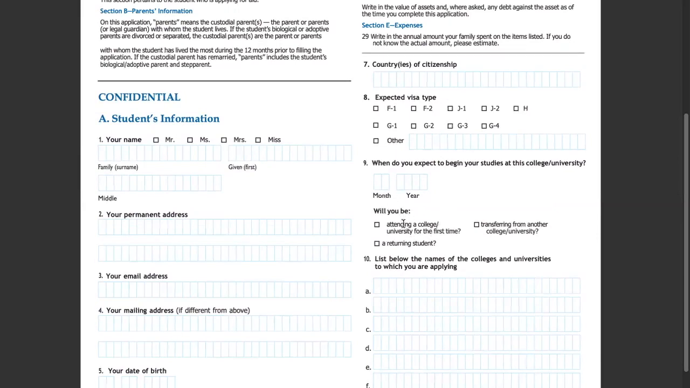Will you be attending? So you'll put here if you are going to be coming to a college or university for the first time, if you're transferring, or if you are a returning student. So this is important to note as well, that you will need to do this every single year that you are in school. It's very similar here in the US. We have a similar form that a lot of students have to fill out every single year. So just kind of know that.